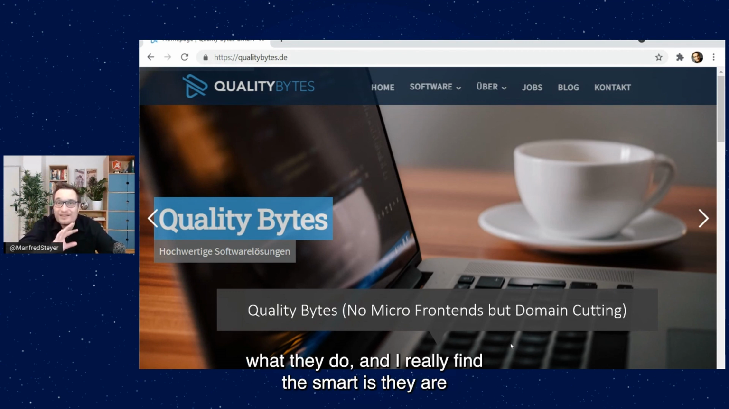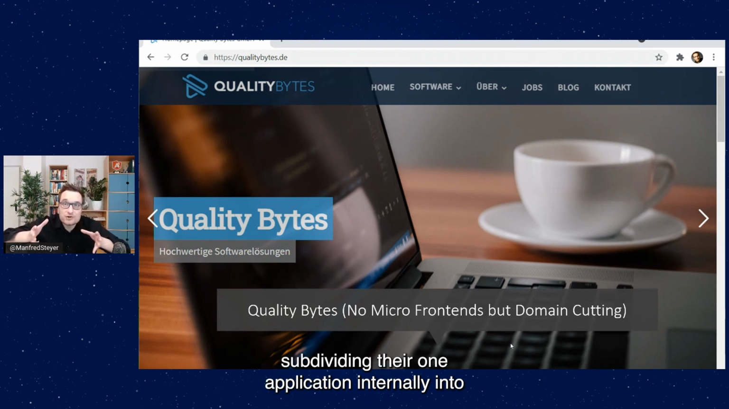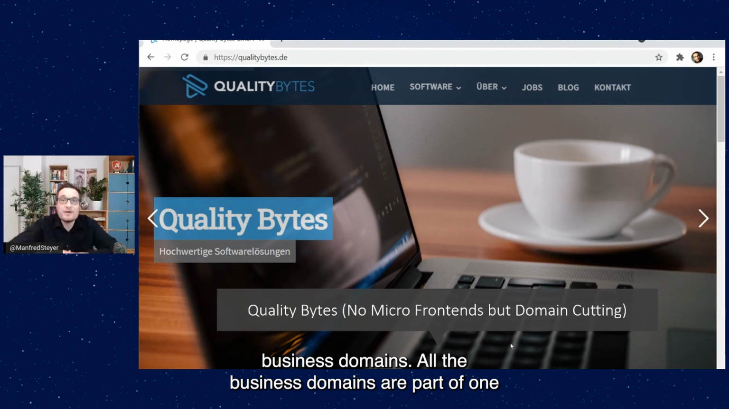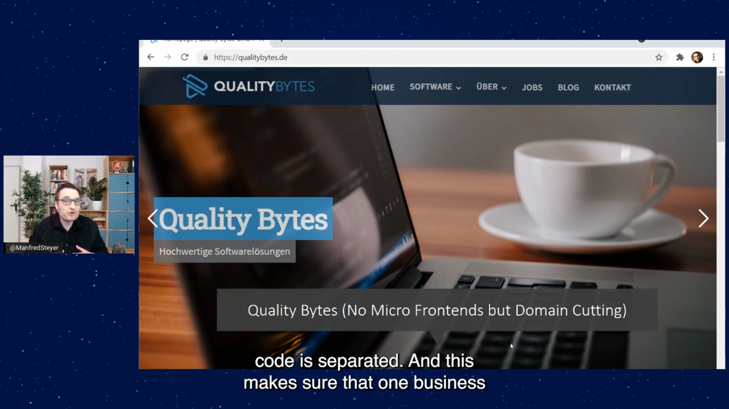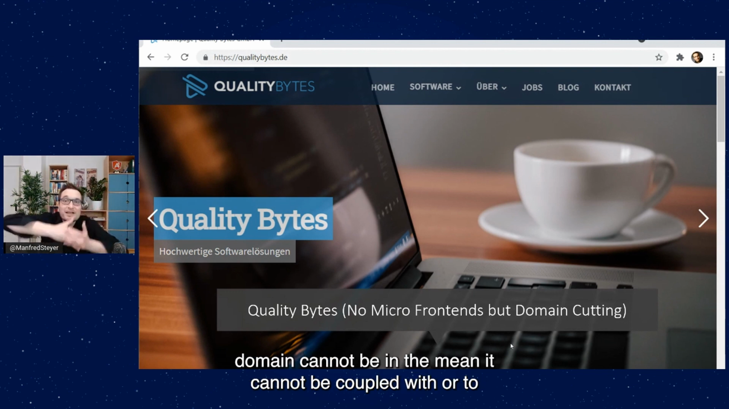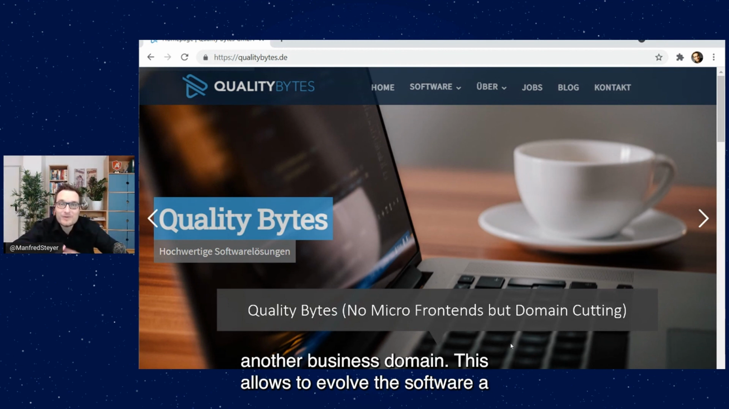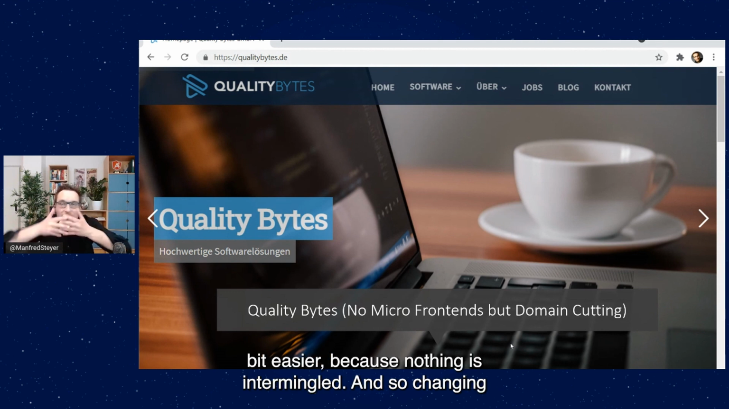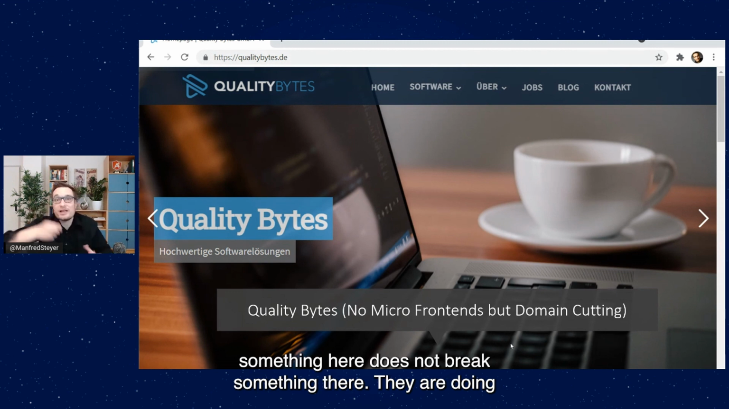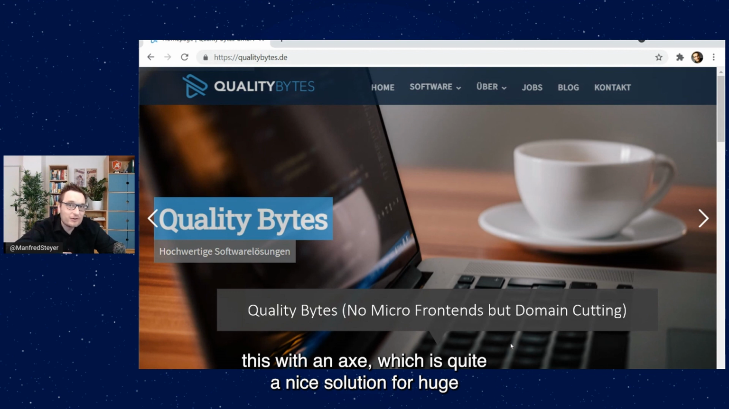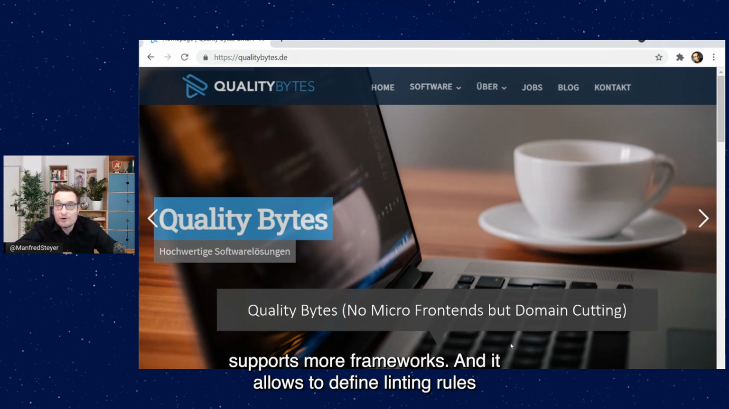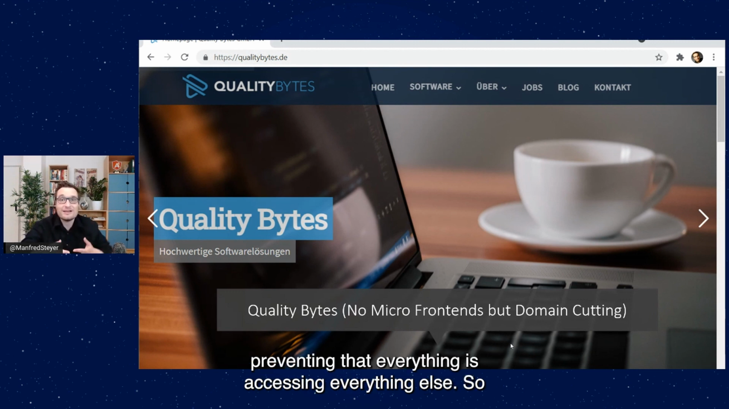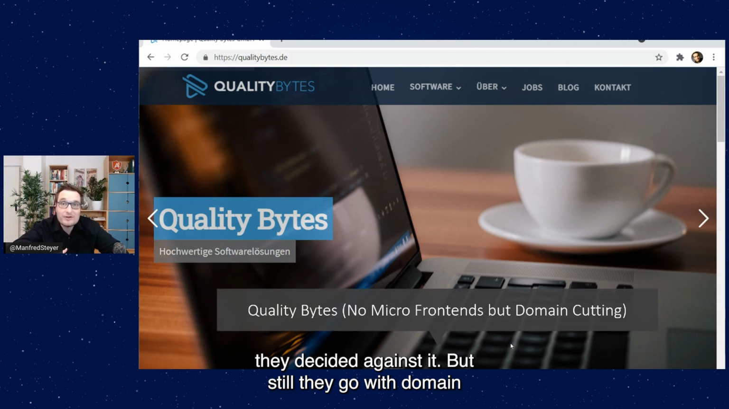But what they do, and I really find this smart, is they are subdividing their one application internally into business domains. All the business domains are part of one monorepo, part of one big application, but internally the code is separated. And this makes sure that one business domain cannot be intermingled or coupled with another business domain. This allows the software to evolve a bit more easily because nothing is intermingled, and so changing something here does not break something there. They are doing this with NX, which is quite a nice solution for huge enterprise scale Angular, but also React applications. It even supports more frameworks, and it allows you to define linting rules, preventing everything from accessing everything else. So they decided against Micro Frontends, but still they go with domain slicing.